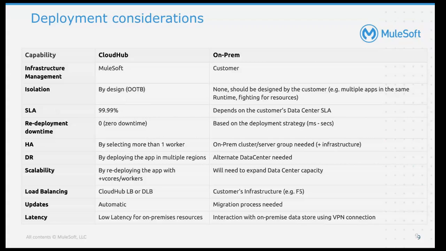Next is the SLA. The SLA for CloudHub is 99.9%. We use AWS under the hood, and it's always a reliable platform, no matter what kind of applications we are deploying. On the customer data center, it's really up to the customer how they want to maintain their on-prem data centers and what kind of uptime they need. So it's all dependent on the customer.